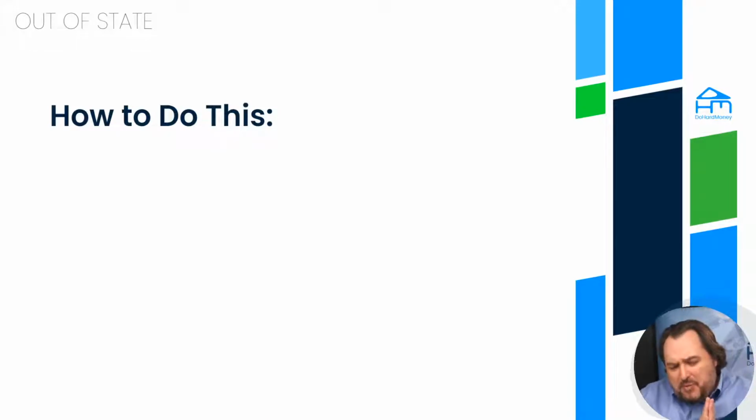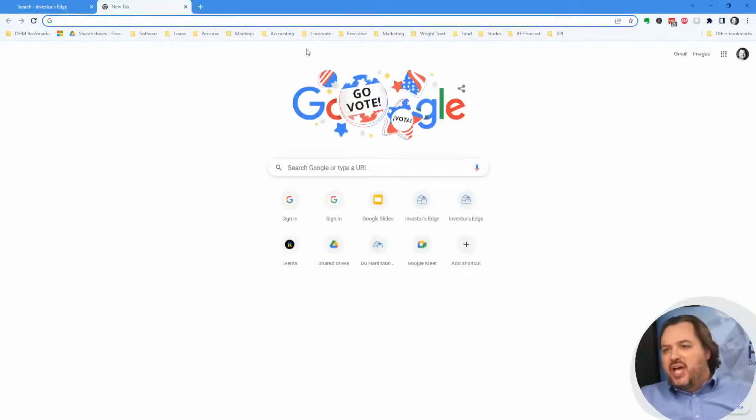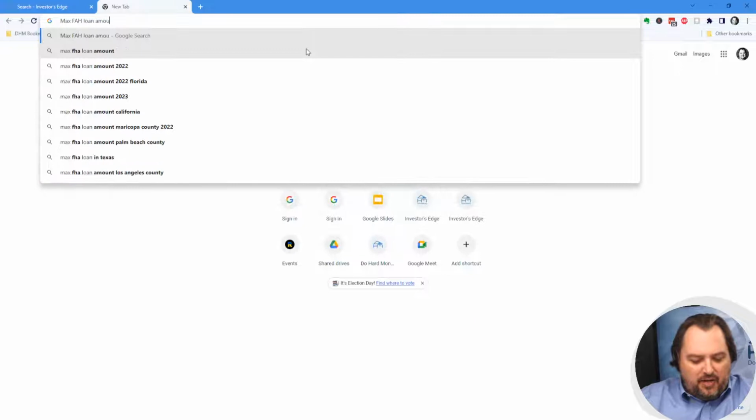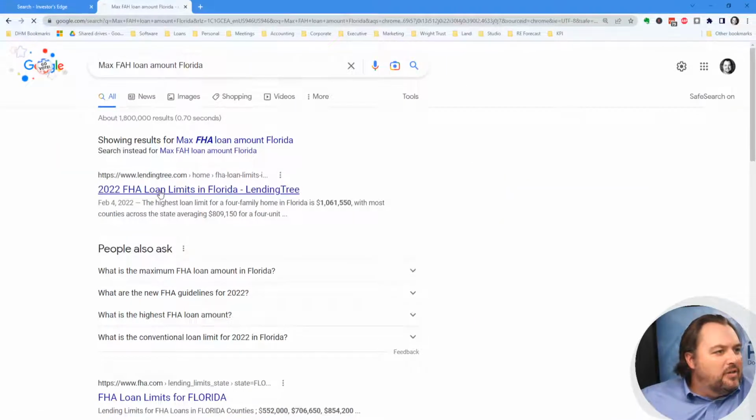Now, probably a good tip here we need to talk about is you want to be buying properties where you can resell them at or below the FHA loan maximum for that area. Let me explain. Let's jump this browser on here. I just want to show you. Let's just say Florida. So max FHA loan amount, Florida.